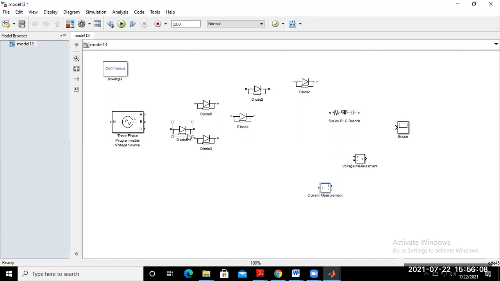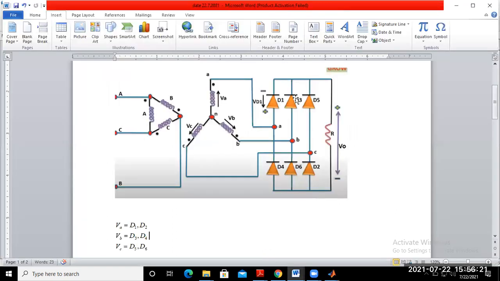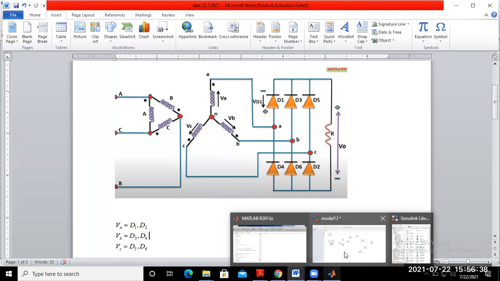Which diodes are connected in the upper leg? Just see the arrangement in the circuit diagram here. Okay, so put all the diodes in this way, whatever the correct configuration: diode 1, diode 3 and diode 5 in your upper leg and diode 2, 4 and 6 in your lower leg. So just according to the circuit you simulate here.